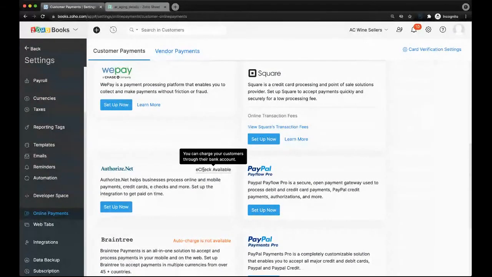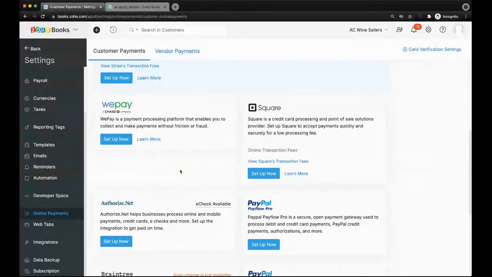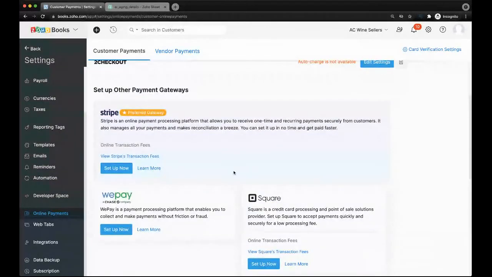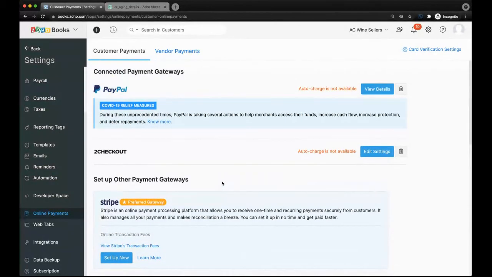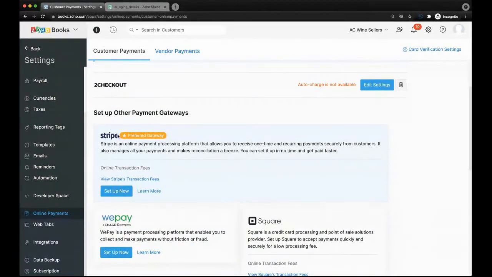So let's say your customers have to pay extremely large invoices. Maybe you sell machinery and they're paying $50,000, $100,000 in invoices. You're obviously not going to take credit cards for those. So you can set up e-checks to actually accept those payments. If you do accept credit cards, many of these different payment gateways will be excellent. Stripe is our preferred gateway. That's what Zoho, I believe, uses across all of our businesses for collecting our own credit card payments.